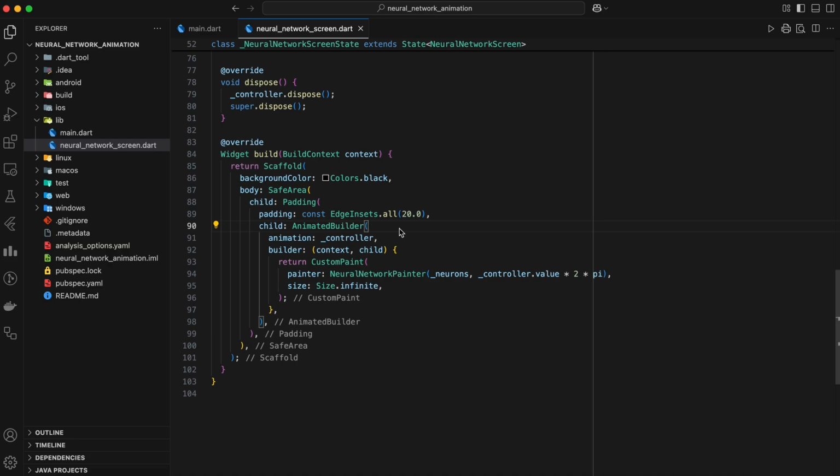We're telling AnimatedBuilder to listen to our controller's animation. The builder function is called every time the animation ticks. It needs to return a widget that will be rebuilt on each animation frame. Inside the builder, we are returning a CustomPaint widget.